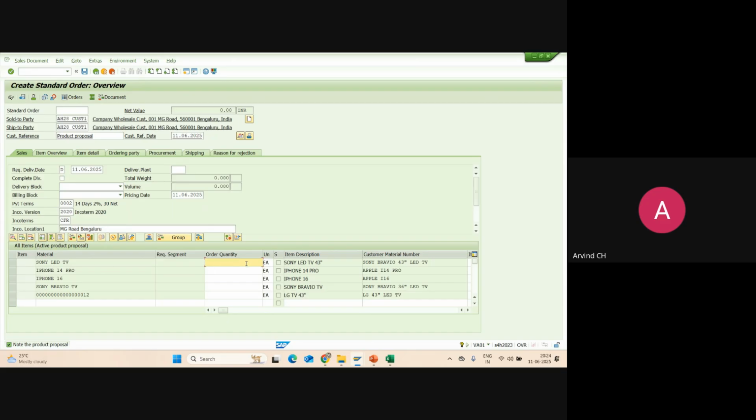So the only thing is you have to enter the quantity manually. That is the only difference. The difference between the item proposal and the dynamic product proposal is that in the item proposal, you have to click on this icon and bring the items with quantity also. Otherwise, if you use this product proposal, your list of materials will come. Only you have to enter the order quantity manually.